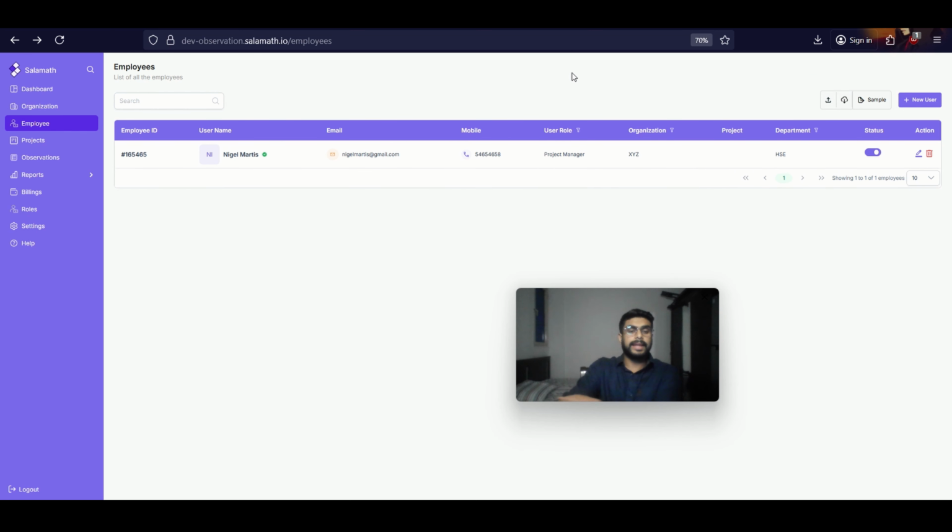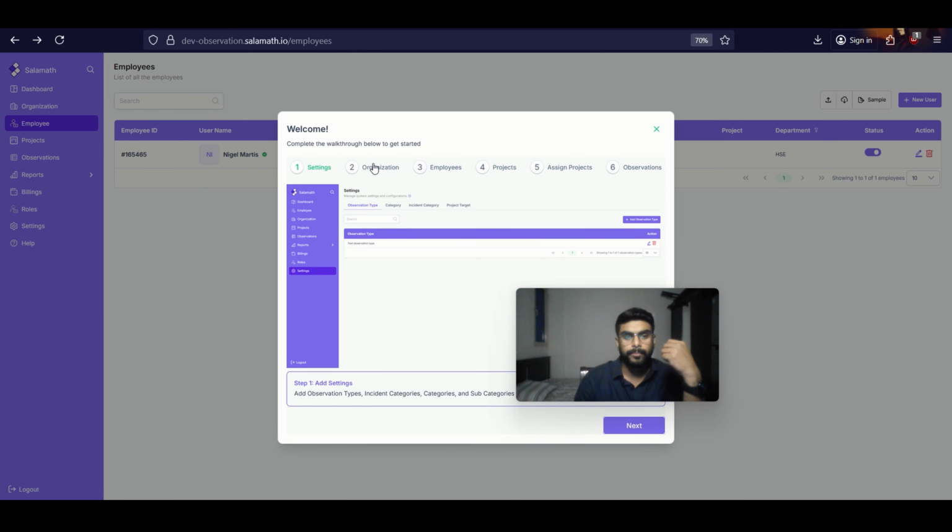So now you can see that the employee has been created, right? Yeah. So basically what this module allows you to do is it helps you to create a username and password for your employee to log into the Salamath user interface, right? So now that is done. So let's go to the help module.